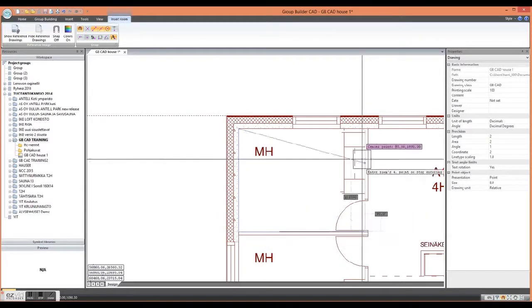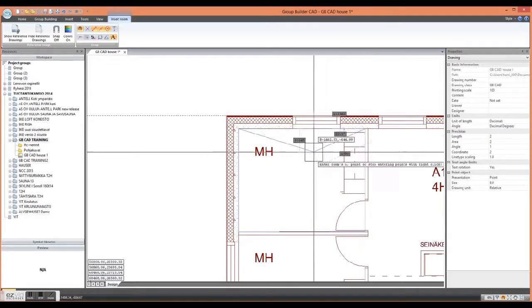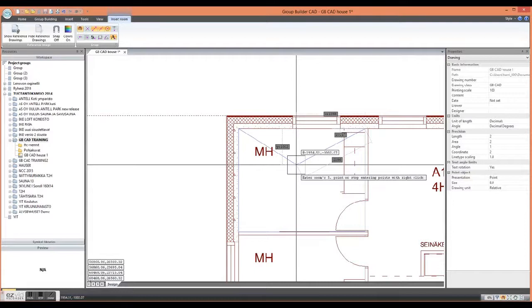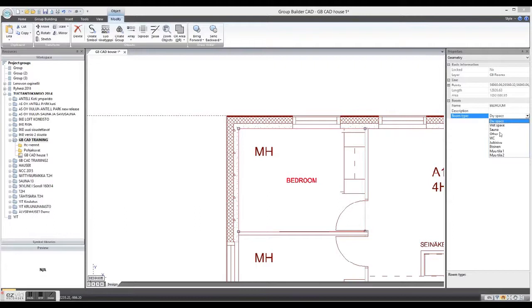You find the corners of the rooms, and after clicking the last corner, click the right-hand button on your mouse and give a room name. This name will transfer to the GP Core room card. All rooms have different categories, so you can choose from toilet, other, sauna, wet space and dry space to further use.